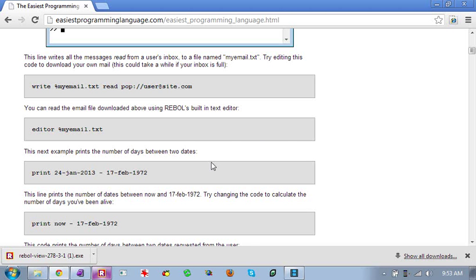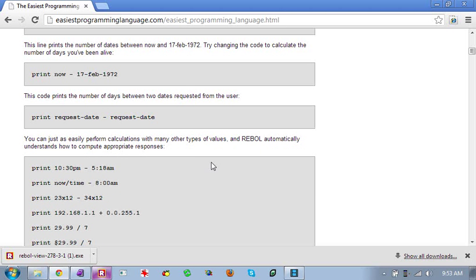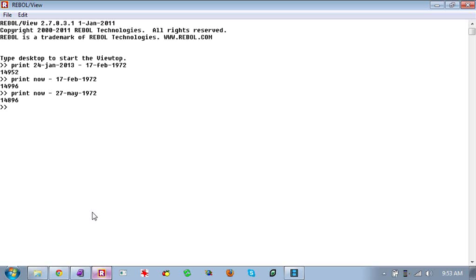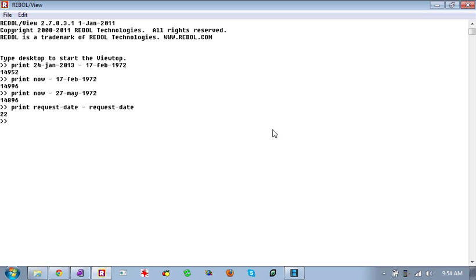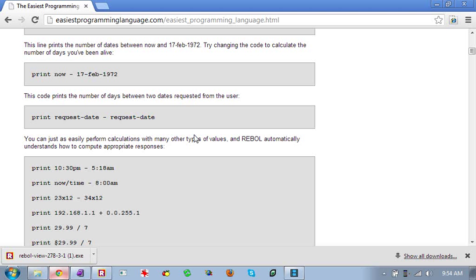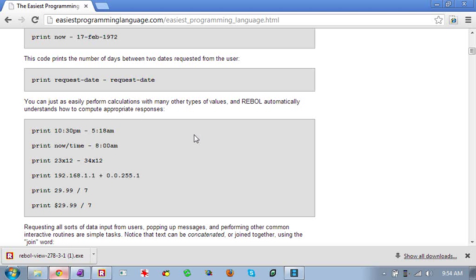Fun way to get used to how Rebel works. Rebel has a lot of these little requesters built in. There's a thing called request-date, and here if we print the result of one request-date minus another request-date, it's going to let us actually subtract two dates that are selected by the user. So if I want to do March 13th minus March 9th, it's 22 days. And actually, the 13th is a different number there. So you notice Rebel can do these calculations really easily.